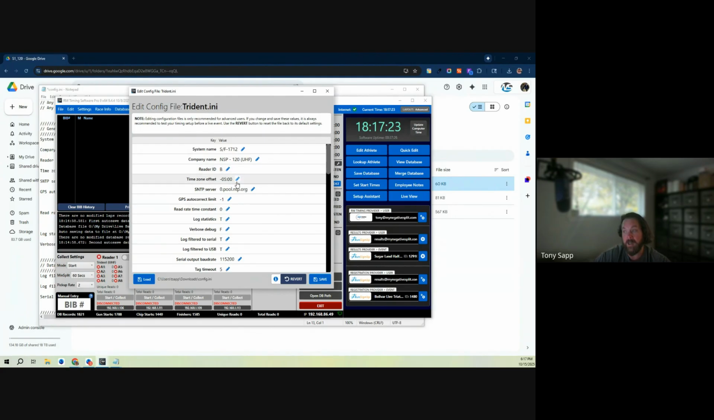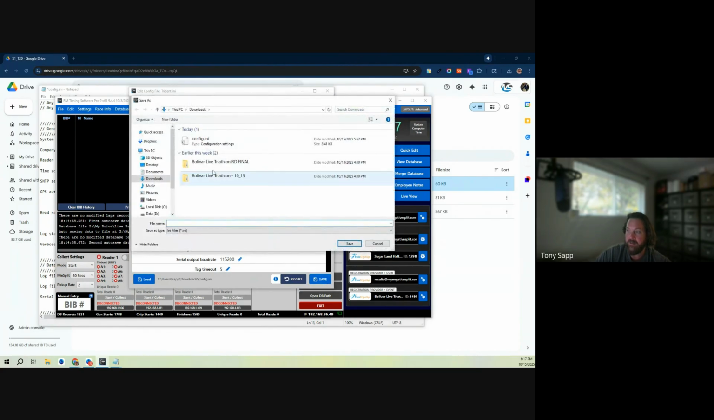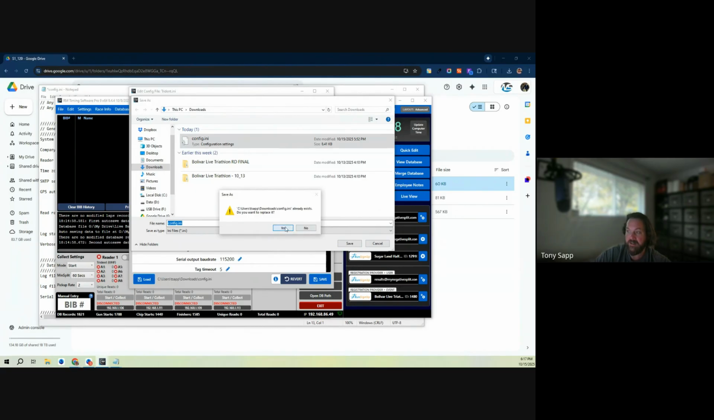We'll let you know what number it needs to be set to, so don't worry about trying to remember UTC offsets. Once you're done making your updates in this interface, you would just hit the save button and then click on the config file that you're updating, which usually will be on an external USB drive listing here, and just hit save and override it.